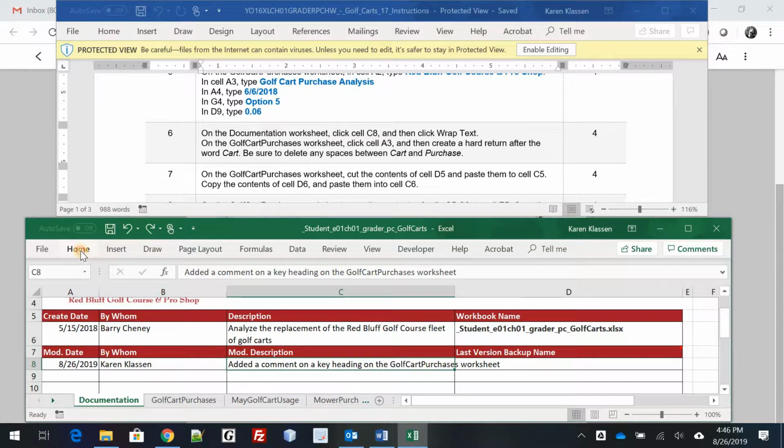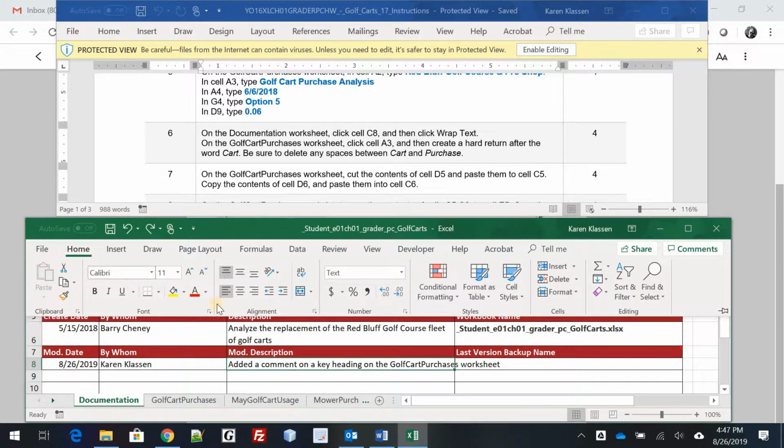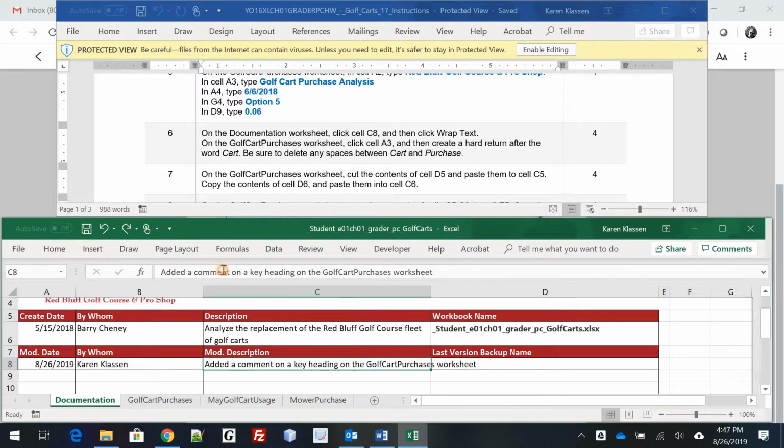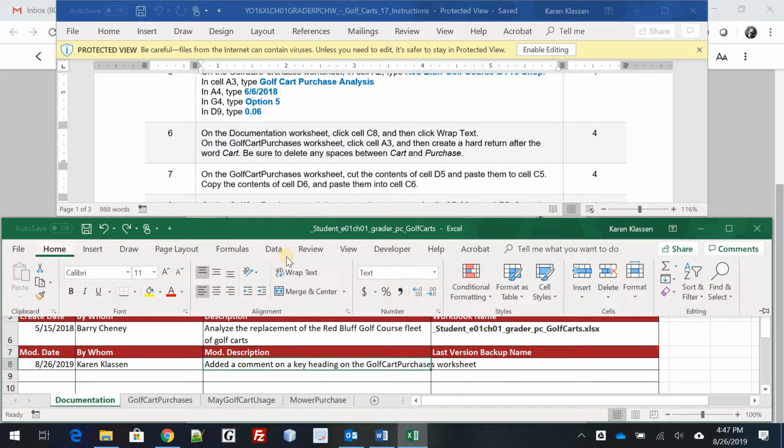And that's in the Home tab and the Alignment group. And if you don't have it shrunk down like I do, you'll see the word wrap text. Okay, and so this is a toggle. If it's grayed out, it's on. If it's not grayed out, it's off. So it's either on or off.